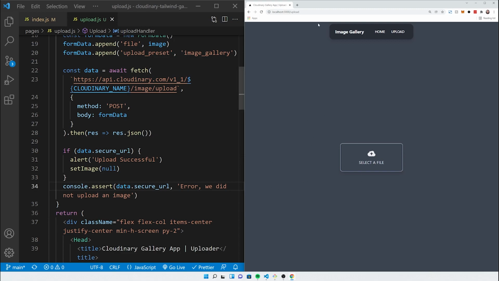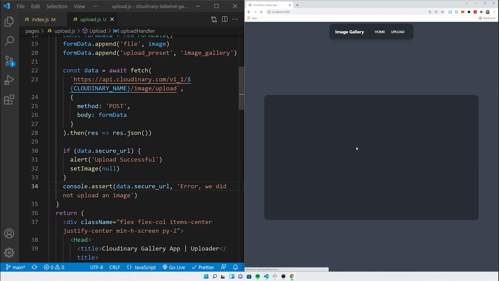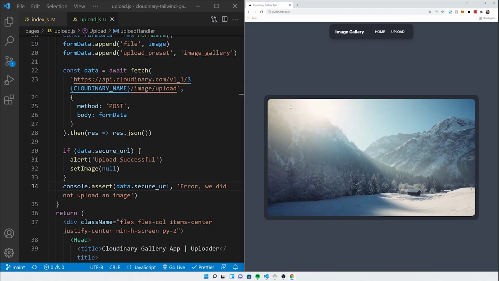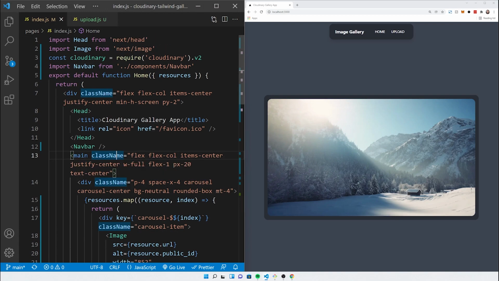The problem now is that when we go to the home page, we don't have any new images. There are still the old images from before. So the problem we have now is the only images that are showing are the old ones and not the new ones. So first, let's go ahead and fix that.